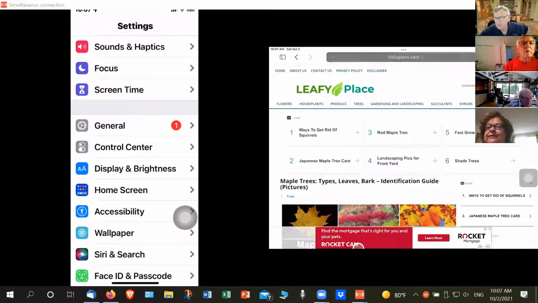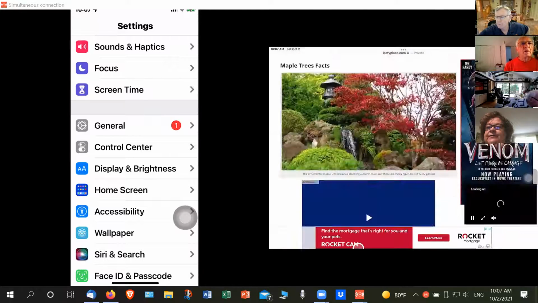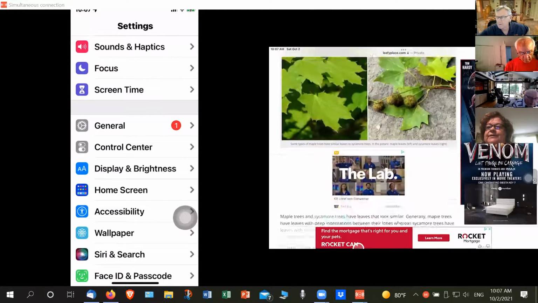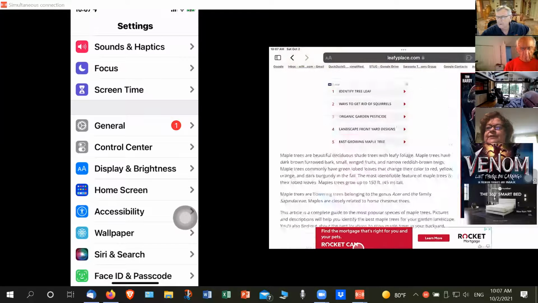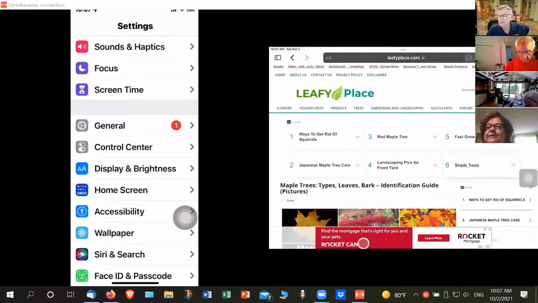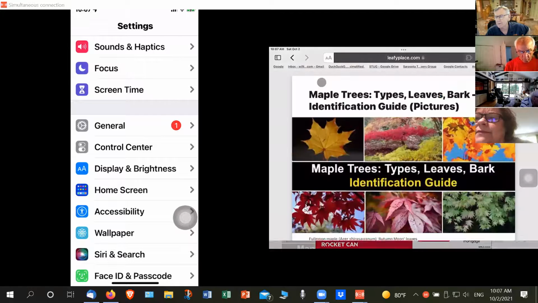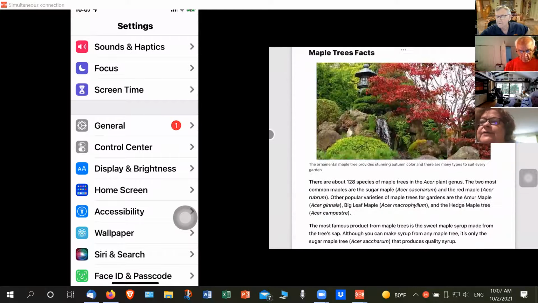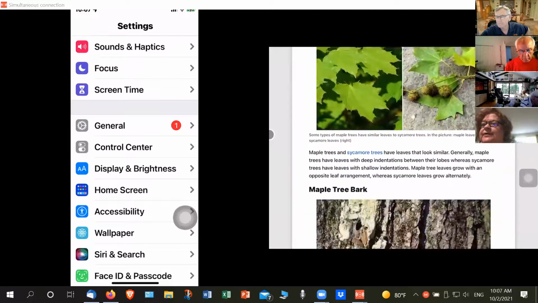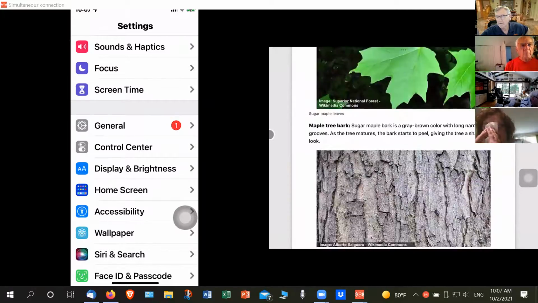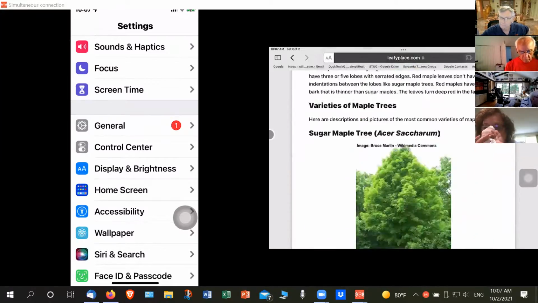So now I've come up with this article about maple trees. You see the advertisements on the side, what's going on there? Now I'm going to switch it to reader view by clicking the double A's up here at the top and say show reader view. And look what happened. Now it looks like this. Much nicer to work with.